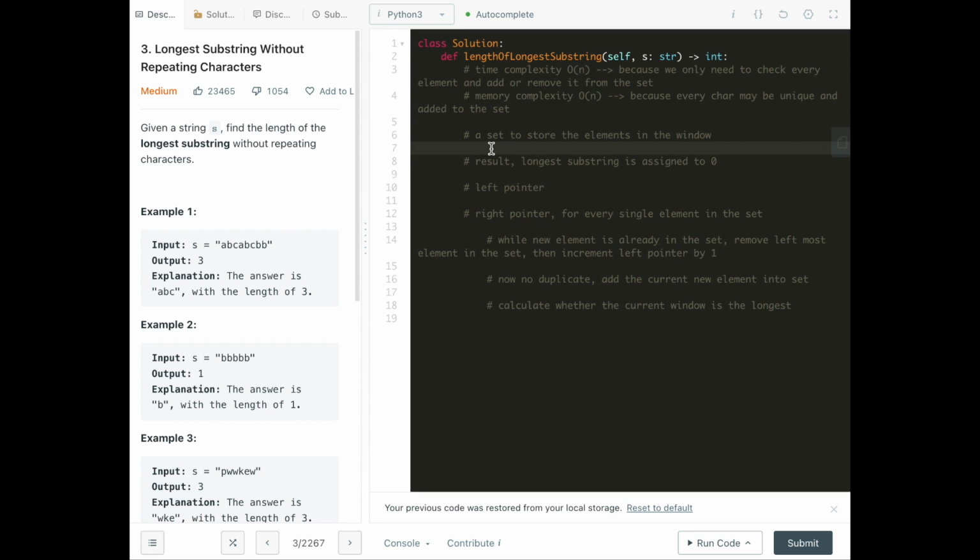Now let's start coding. So we first create a set to store all the elements inside the window. The max length result is assigned to 0. Next, we define a left pointer and right pointer to determine the sliding window. The left pointer will be initialized to 0. The right pointer will be continuously changing as we visit every single character. So we define a for loop and the right pointer will go through every single character.